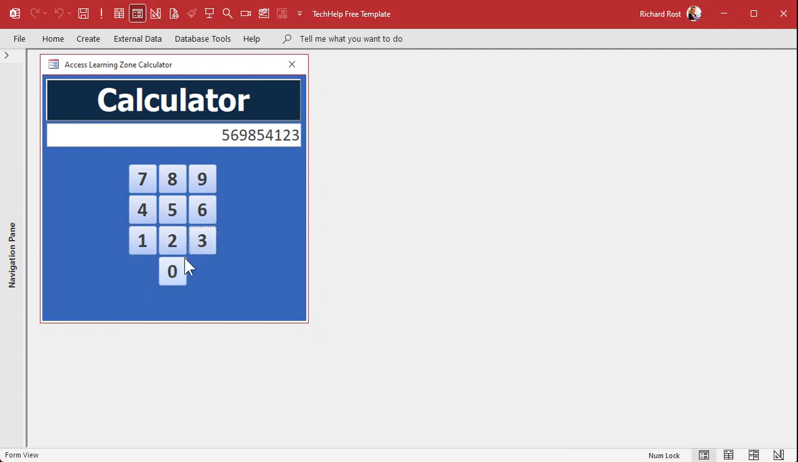Because the active control is the button you're clicking on, and we're sending that to the function that adds it to the calc value. Isn't that pretty cool? That's why you learn this stuff, guys. It's fun. This is fun, isn't it?